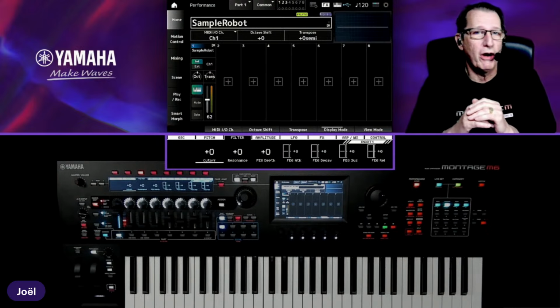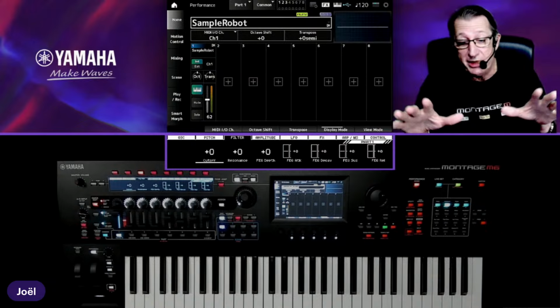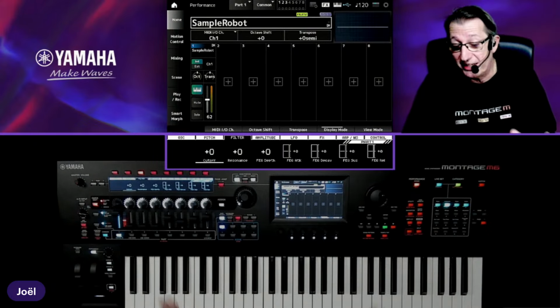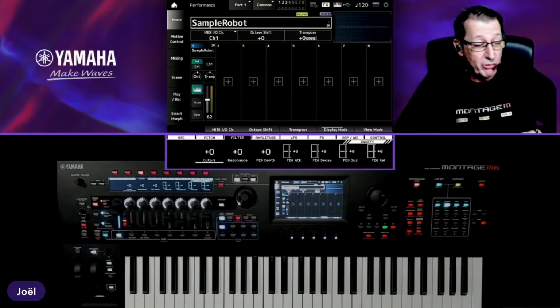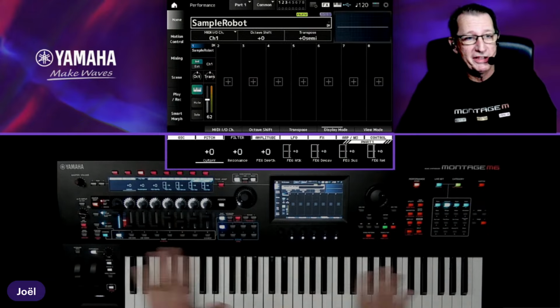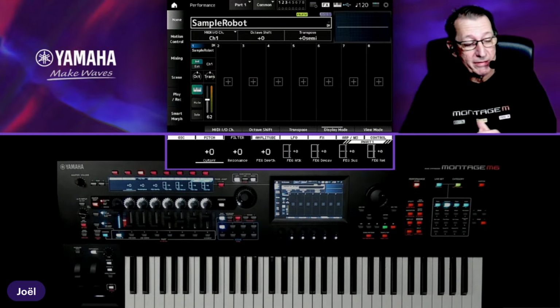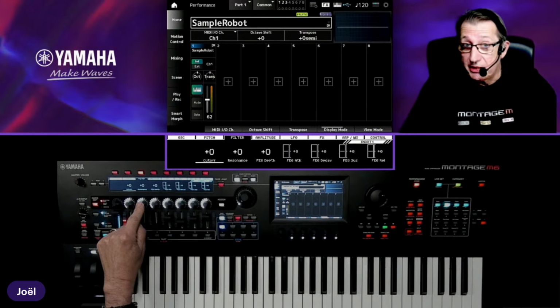So you remove all the things that you can read down in your Montage M or your MODX. The first thing is easy, that's the effects. You have a lot of effects inside a great synthesizer. So you remove all the effects that you have on your synthesizer or rack. You remove all of them. And for the filter, you can filter after.